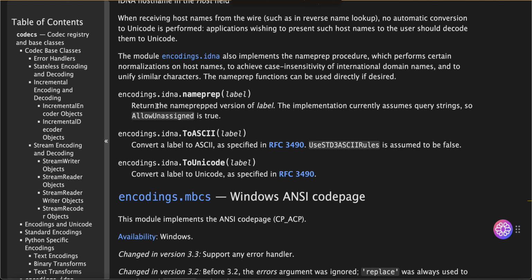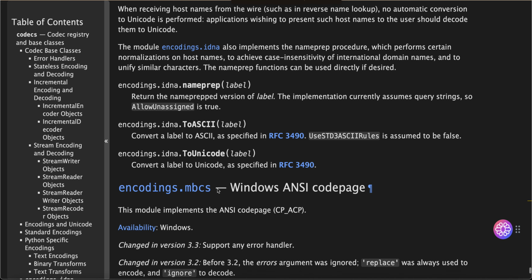encodings.idna.nameprep(label): Return the nameprepped version of label. The implementation currently assumes query strings, so AllowUnassigned is true. encodings.idna.ToASCII(label): Convert a label to ASCII, as specified in RFC 3490. UseSTD3ASCIIRules is assumed to be false. encodings.idna.ToUnicode(label): Convert a label to Unicode, as specified in RFC 3490.